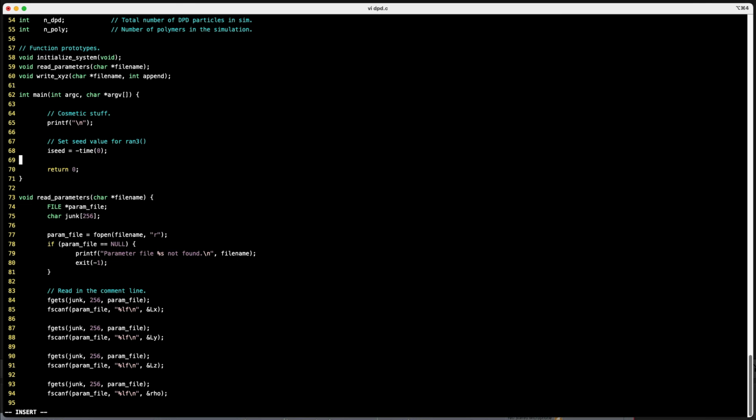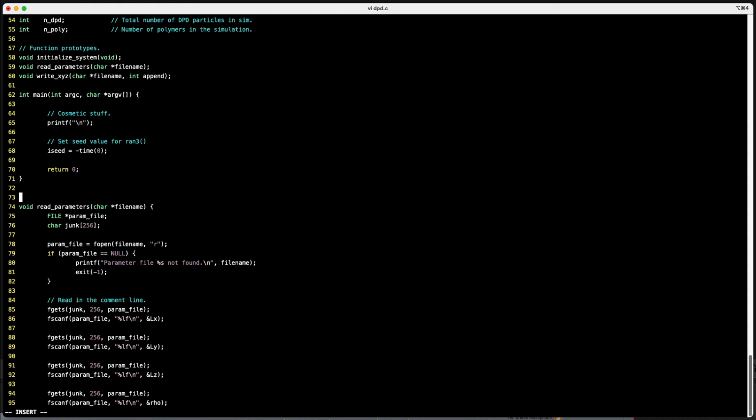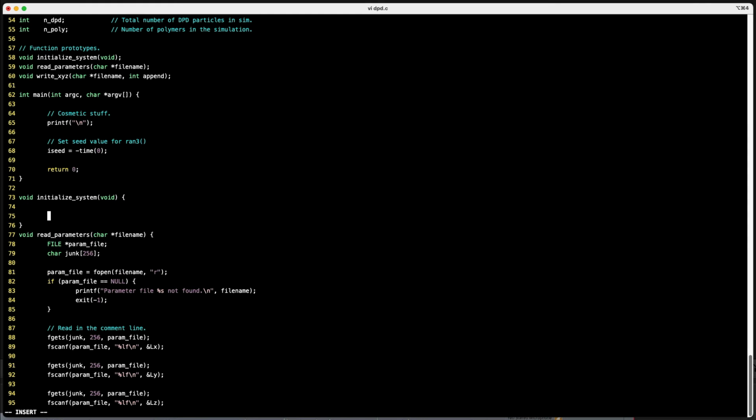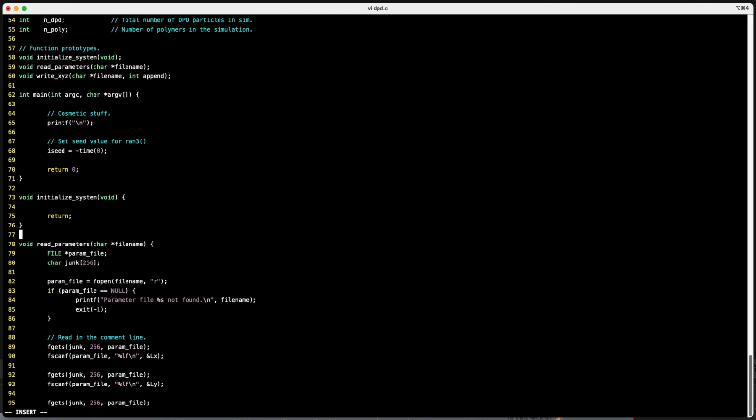So the only other kind of lengthy thing that we have to do in this video is we need to initialize our system, and we need to do it according to what we said we would do earlier on, right? We're going to put all of the particles in random positions, we're going to assign random velocities, and we're going to subtract off the net velocity from everybody so that there's no drift. And that should do it. So let's just put return here, and let's get to it.